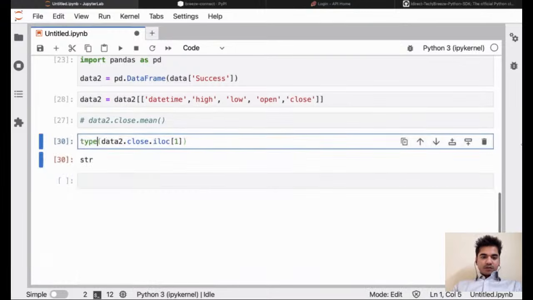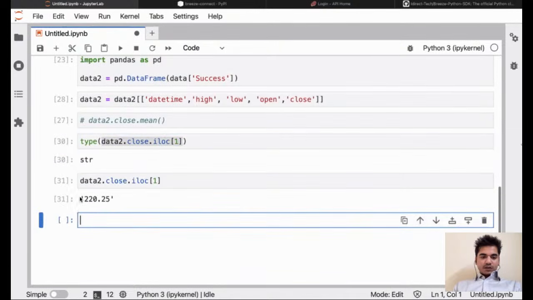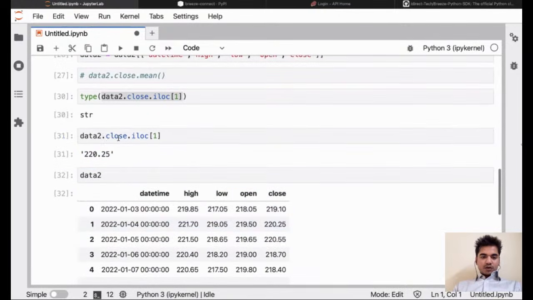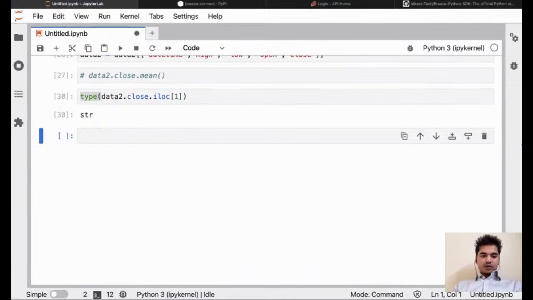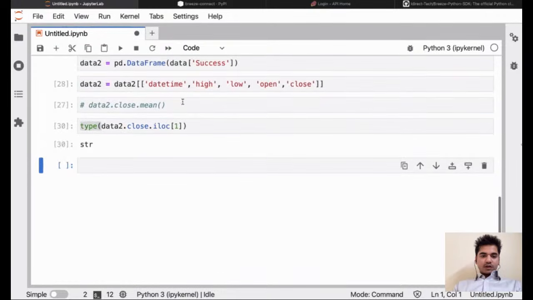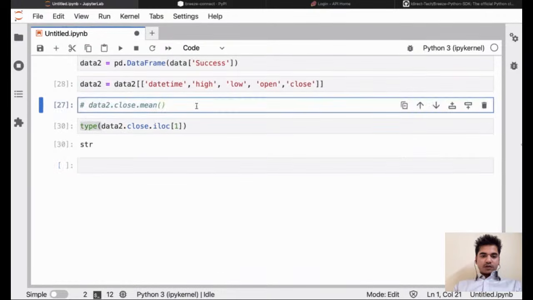So the type function basically shows what is the data type of the variable. Inside this, I have given this, which if I print is basically one value. So data.close.iloc[1] is basically the first location; the 0 location is the index, and this is the first location of the close variable. If I check the type of this, it is string, and you cannot calculate the mean of a string. So what we'll have to do is convert this value into a float.